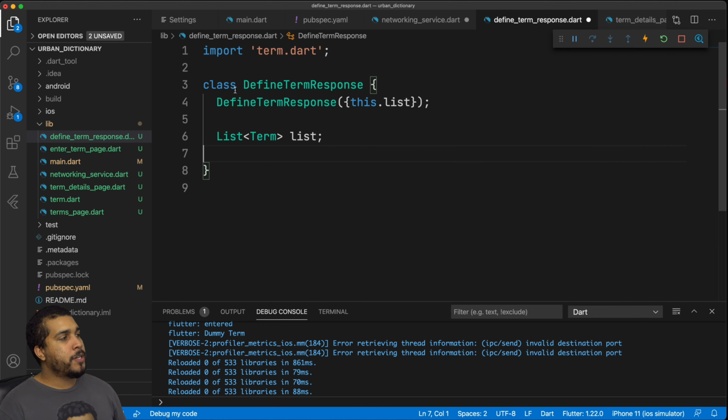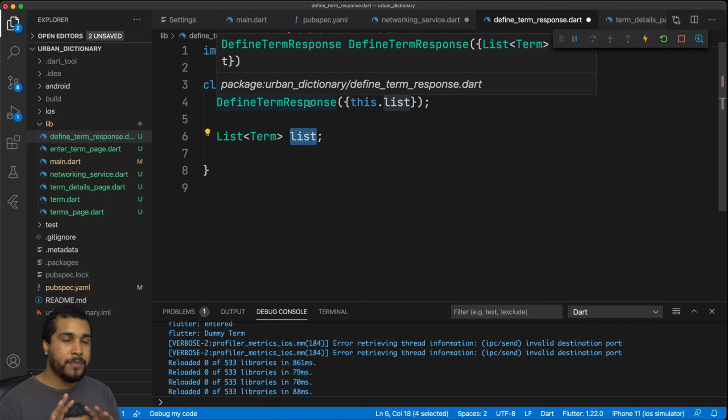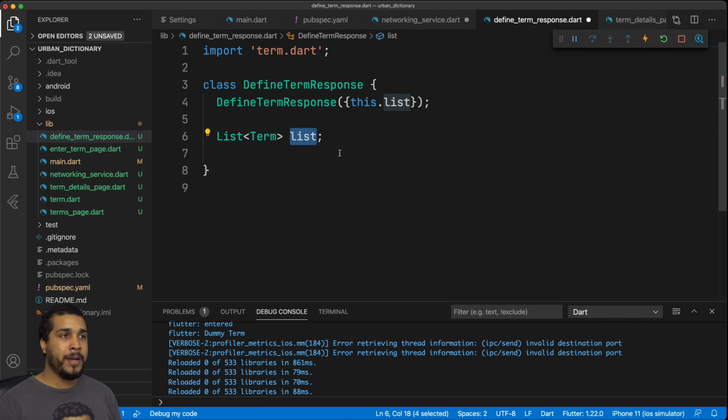All right, so simple enough. We have our class called define term response. We have our initializer right here, which can be initialized with an array or a list of term objects, and that's just going to be stored in the list property. So we have this define term response object that's set up for us to start receiving responses. But in Dart, you have to actually manually decode your responses.